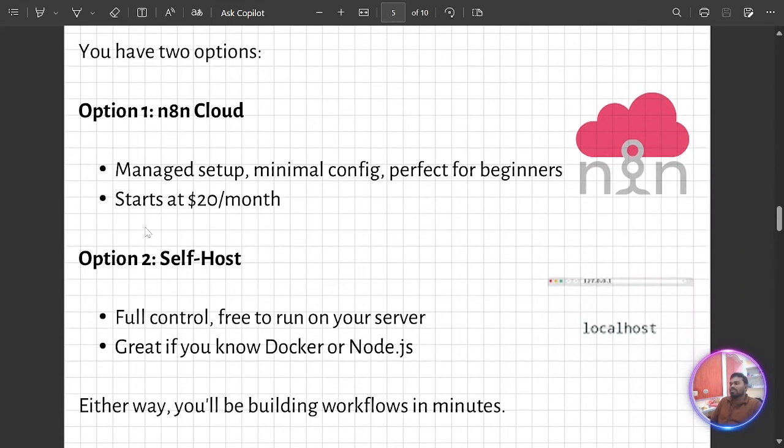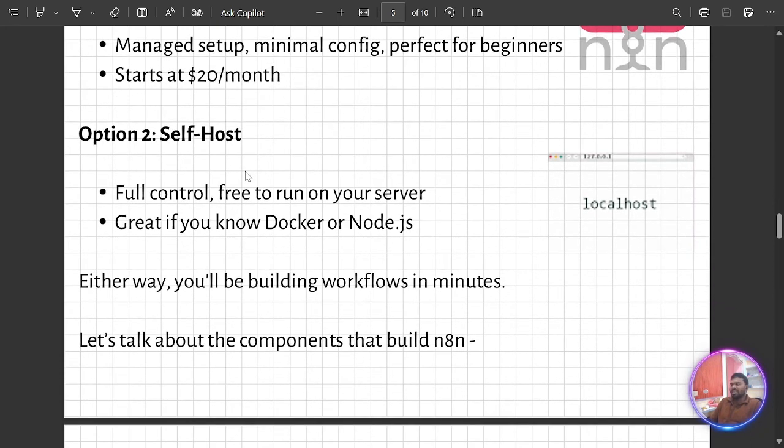There are two types of options. First one is n8n cloud and second one is self-host. Most production-grade applications use cloud-based n8n workflows. It needs only minimal setup, and you can manage everything on the cloud. Perfect for beginners. You can start at $20 per month. Second option is self-host. It is fully controlled by yourself and you can run it on your local machine. For example, if you know Node.js server or Docker server working on your local machine, you can definitely use self-host for n8n.